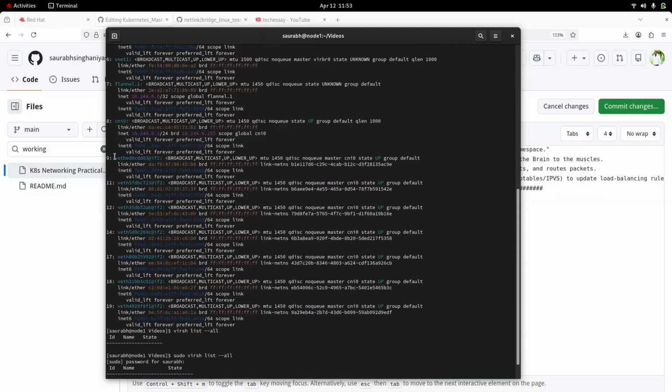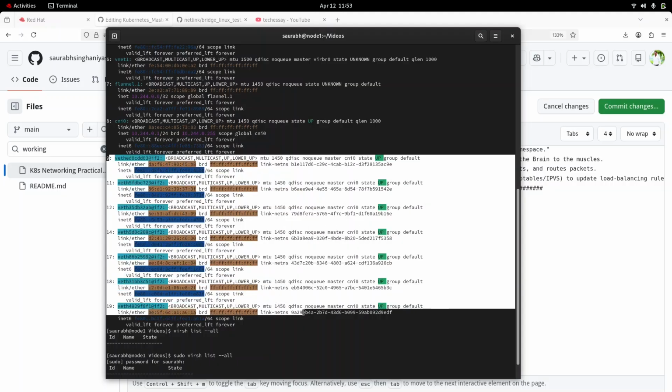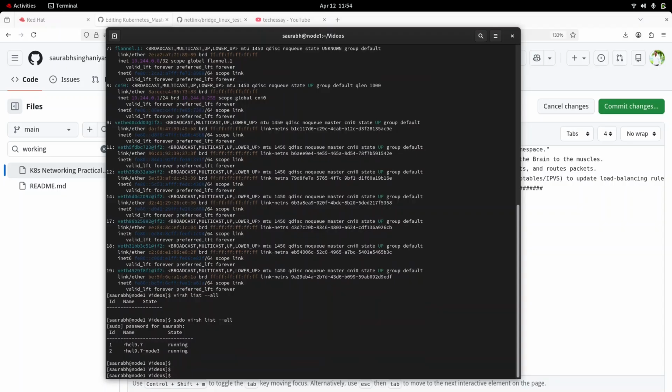And what are these VETHs? Let me show why these VETHs are here. These are the actual wires, you can say virtual wires, not physical wires. They are the actual wires that connect this machine to the actual pod. It means one side is here and one side goes inside the pod. Let me show you all the things first.